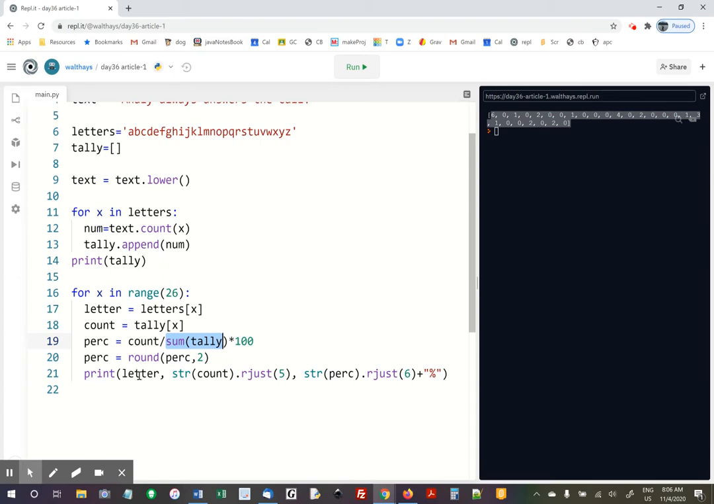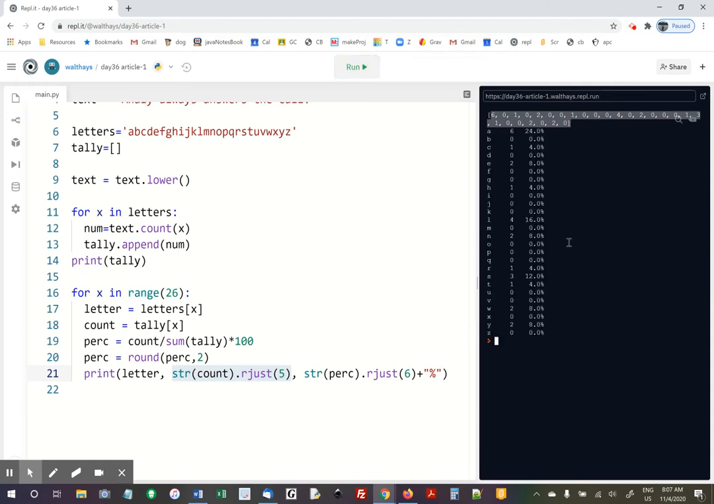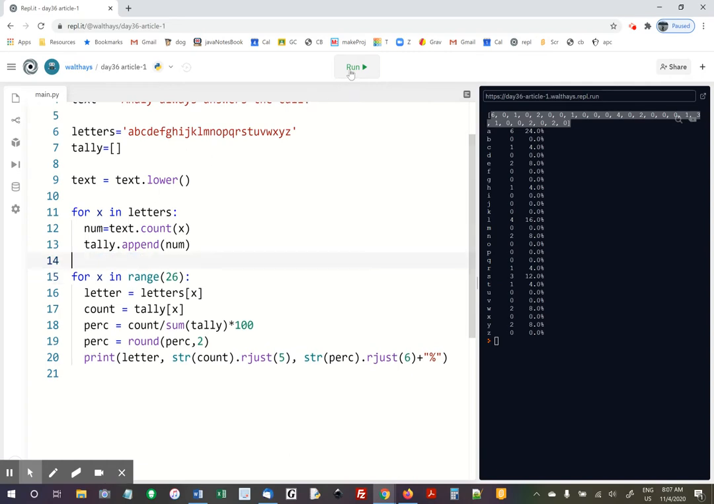And then finally, this line prints out the letter, and then it prints out the number of how many of those were found, but right justified. And then it prints out the percentage, right justified, and adds that percentage sign. So I'll run this, and you'll see. Let's also get rid of this print tally thing right here. We don't need that anymore. So right here, it prints out all the letters of the alphabet and tells how many times each one occurs and what percentage it is. So for this little piece of text, the letter A shows up 24% of the time.